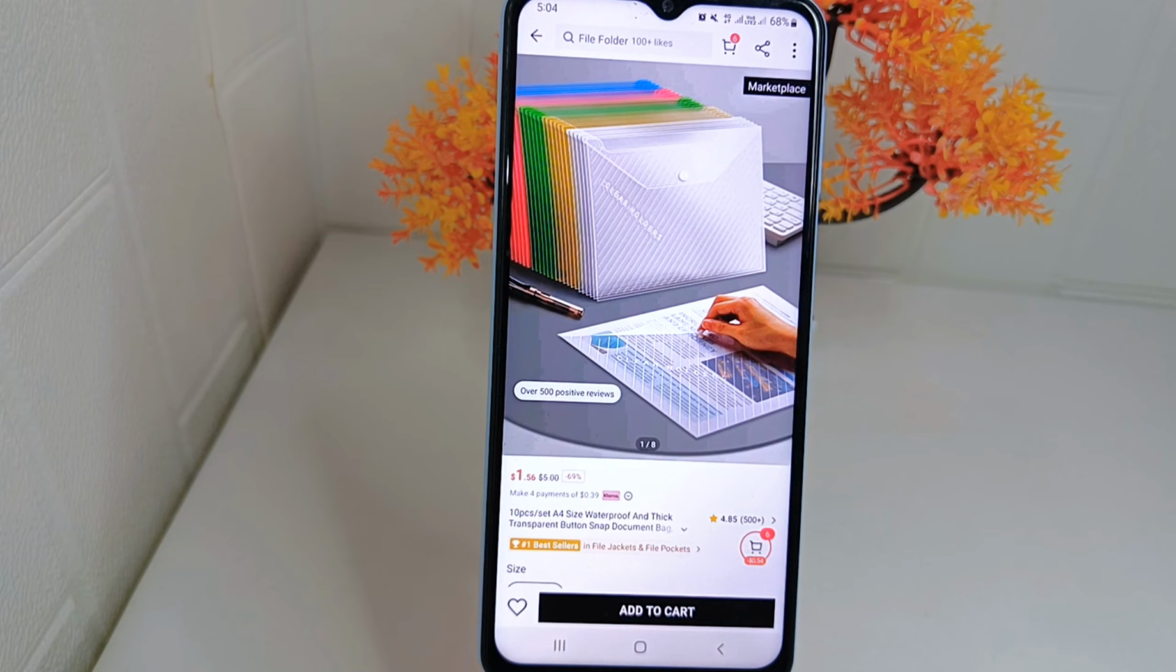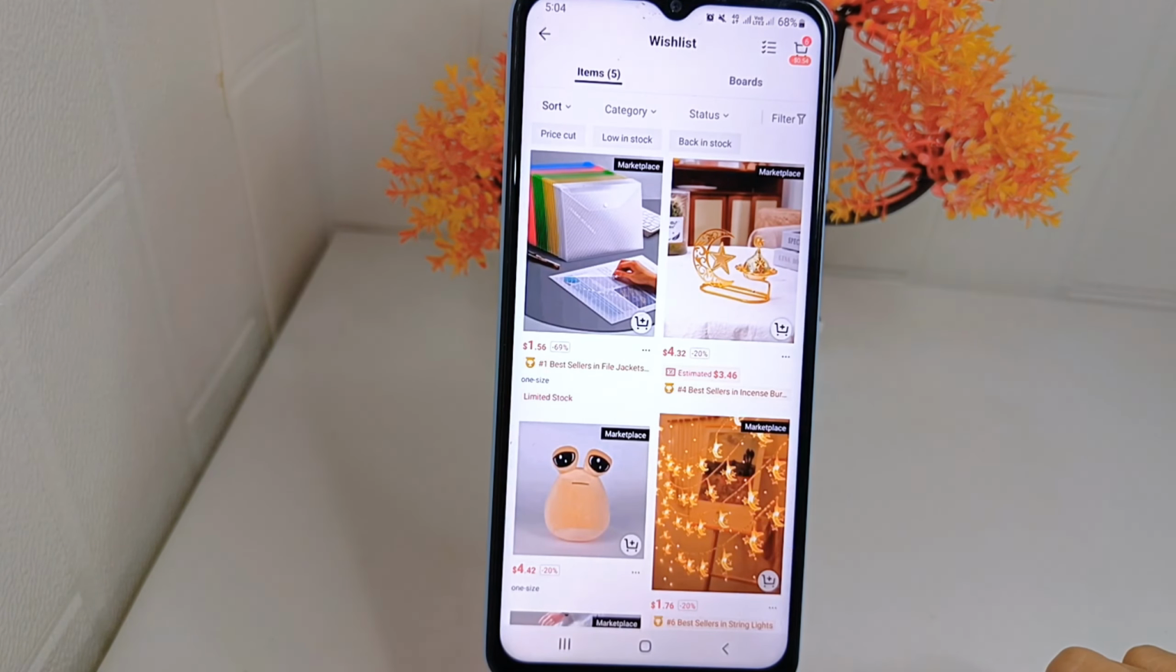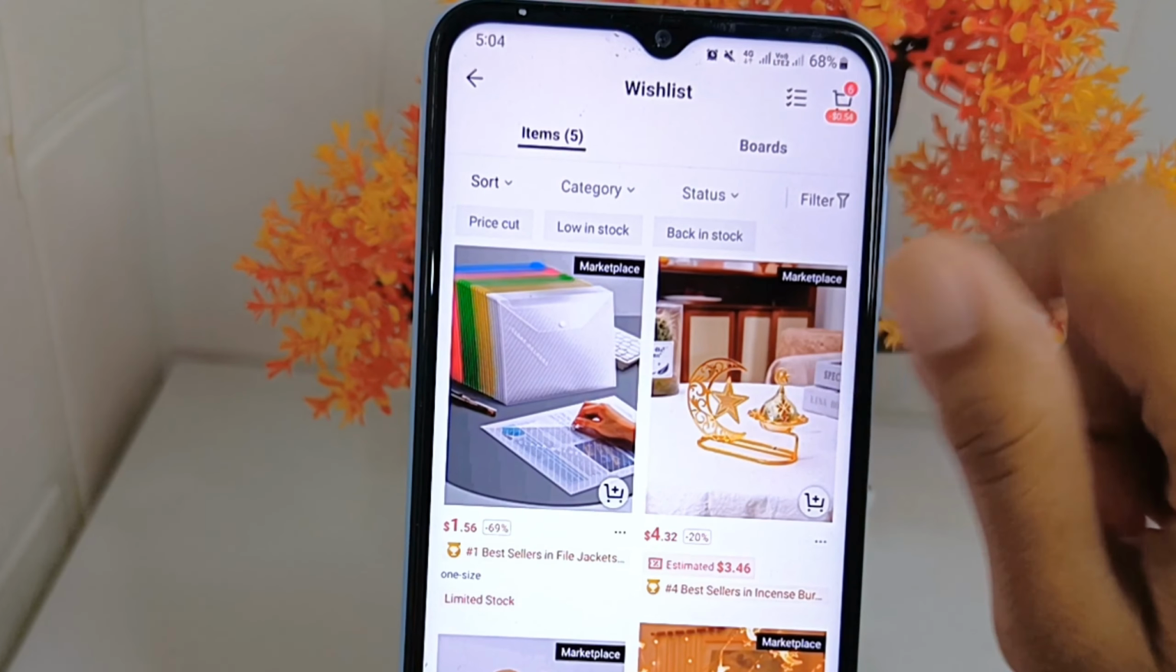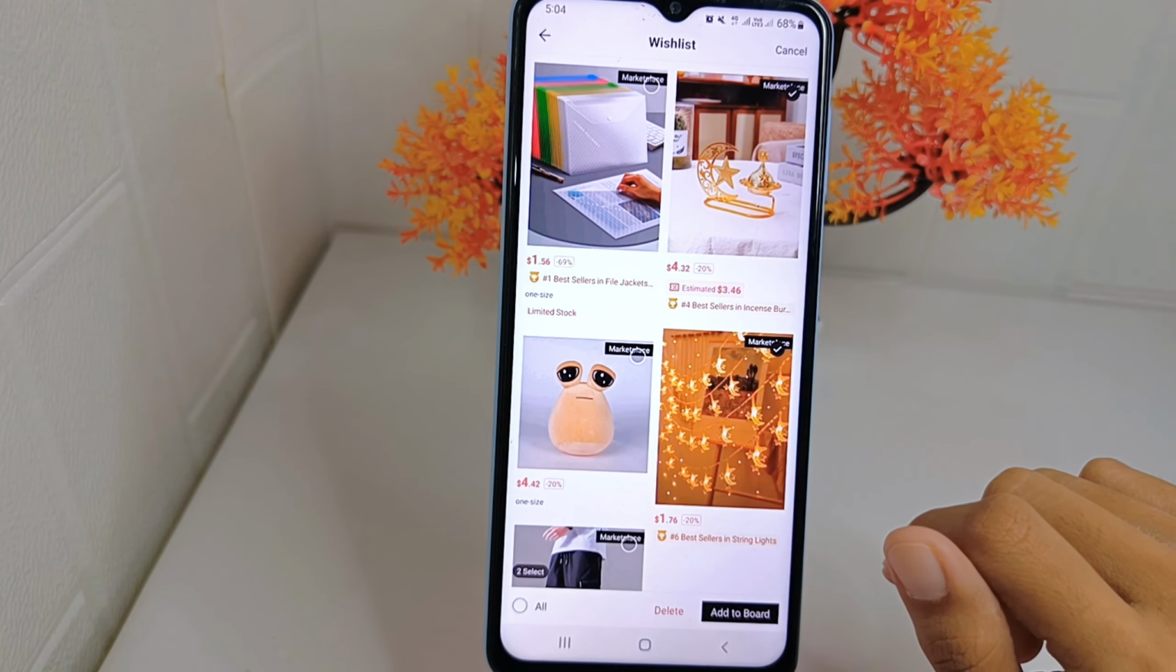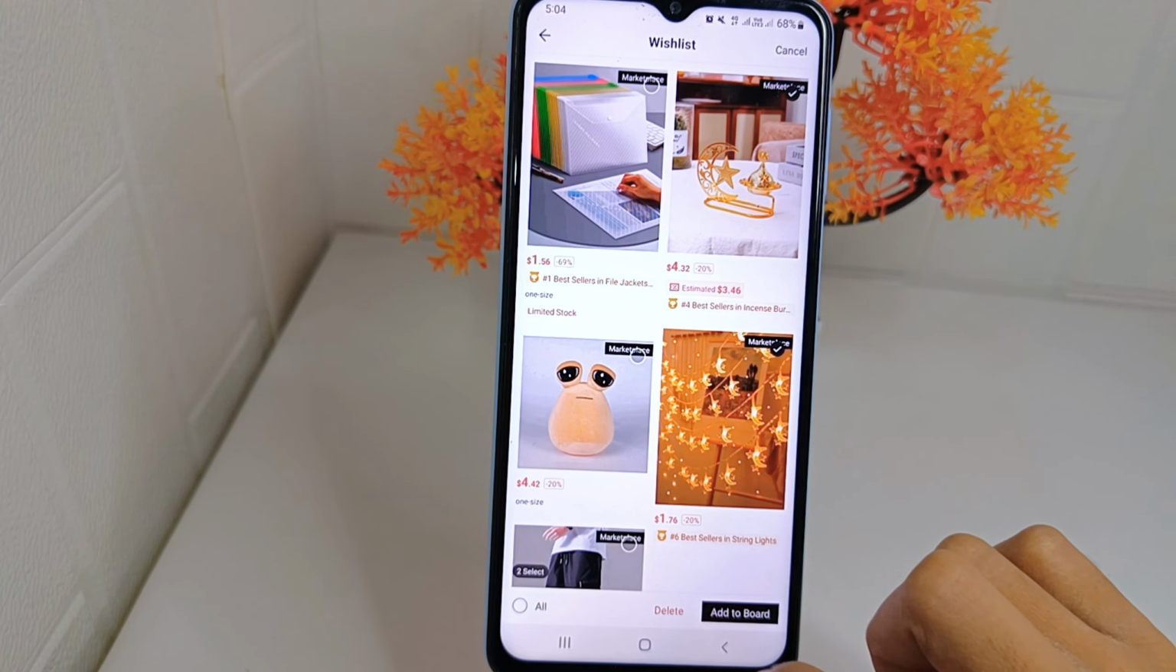Or you can do the other way. Click this option and check the product you want to remove from your wishlist. Lastly, tap the delete option here.